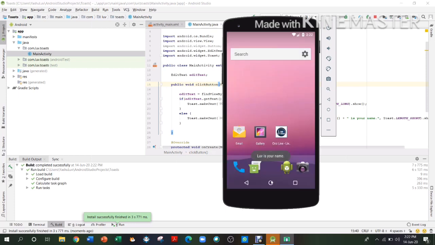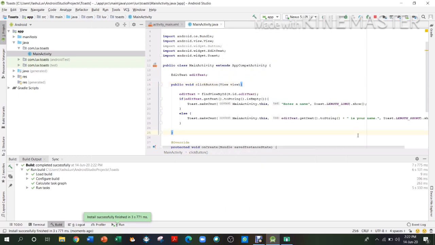So okay, that is it for this video. What we have learned in this video is logs and toasts. Next video we are going to learn how to make a login app, a user login app, and then we are going to print that out.